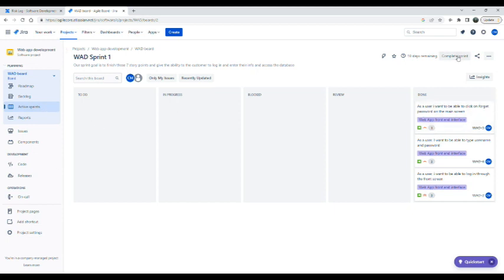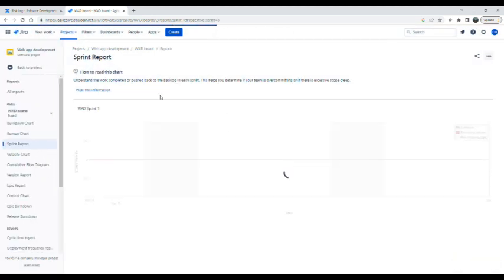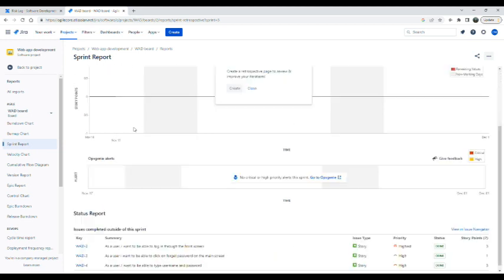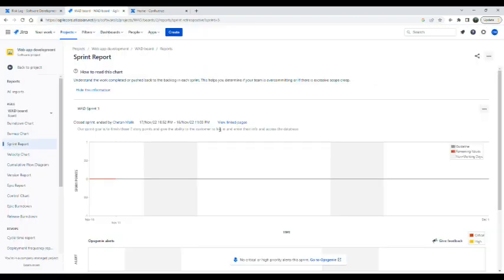Now let's click on complete sprint over here. Okay, we're going to click on complete sprint. Okay, so as you can see, the sprint has been completed, and now it's automatically taking us to the sprint report, and it's asking us to retrospective. Let's click on that. Let's see where it takes us. Okay, it's taking us to Confluence. We'll get into that a little bit later.